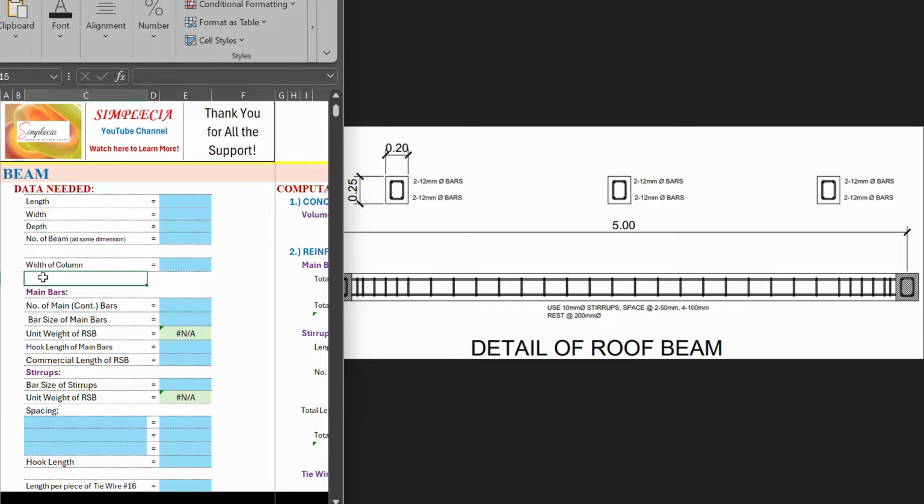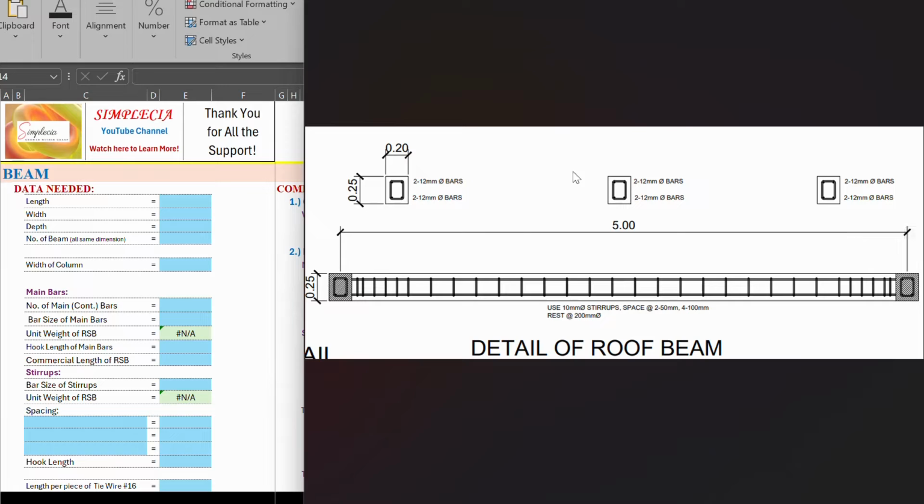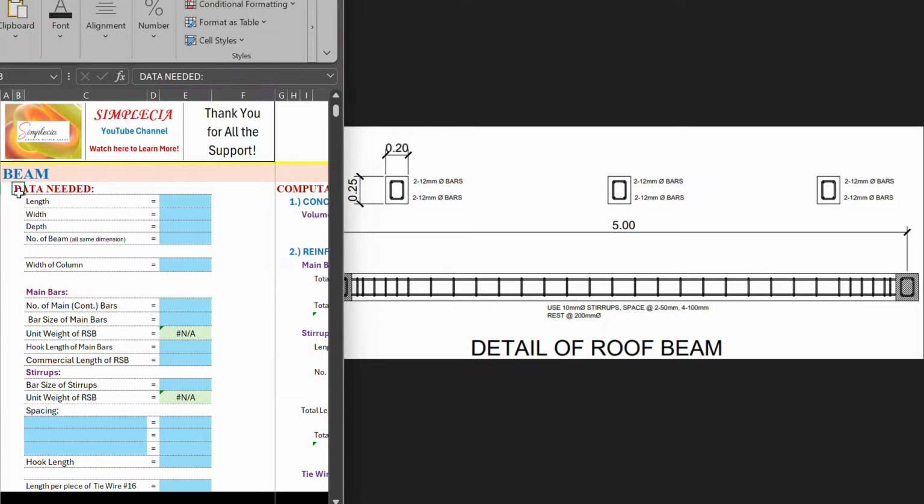Today is all about beam. So we're done with the footing and column. Now our topic is about beam. So let's estimate beam. Now these are the data we'll be needing to be able to estimate the beam. Here on this side is the typical drawing detail of a roof beam. So for this example, we have the roof beam. Simple lang po.